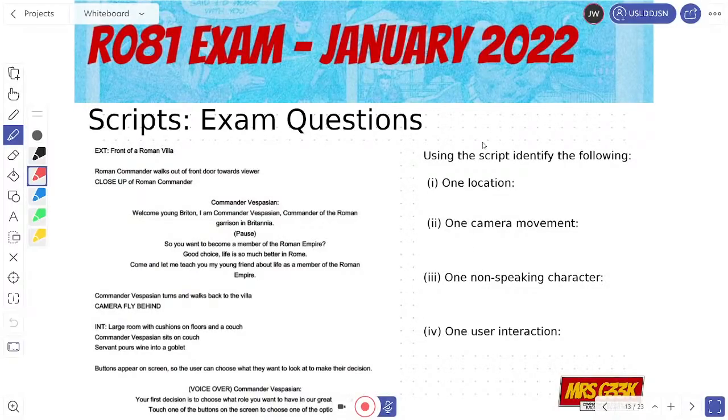This one is what my year 11s just did for their mocks actually, so they will be familiar with it. Using the script, identify the following. You've got one location, one camera movement, one non-speaking character, and one user interaction. Now user interaction is a tricky one here, and is one that a few of mine stumbled upon actually, but let's have a look anyway.